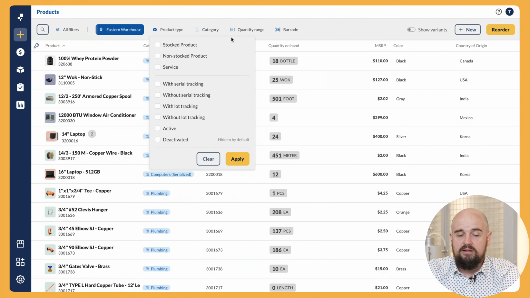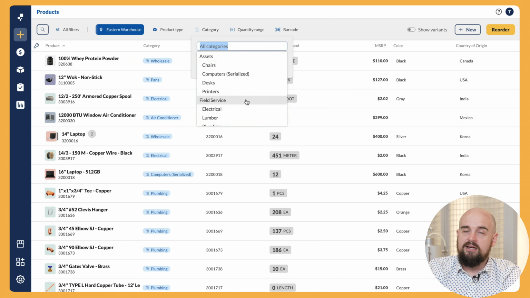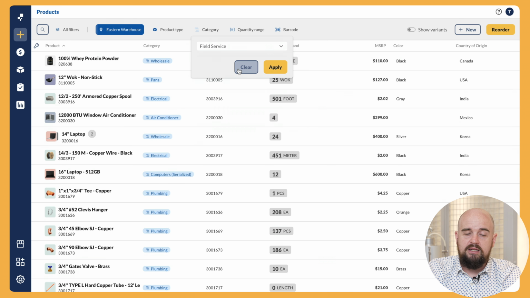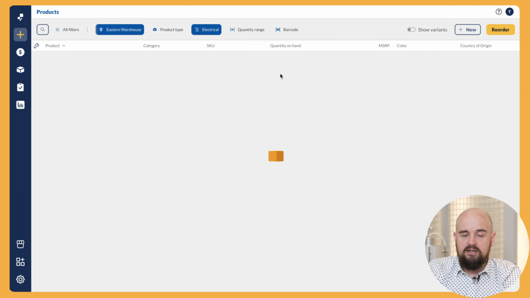We track different products. Our main product type is going to be stock. That's anything with a quantity, but we do allow you to track other things like service items or serial numbers or lot numbers, which is also a new feature we'll get into later. We can also categorize your products. That can be used as a filter here or in reports. So for example, I can say, hey, here's all of my field service products. And if I drill down, here's my electrical items.